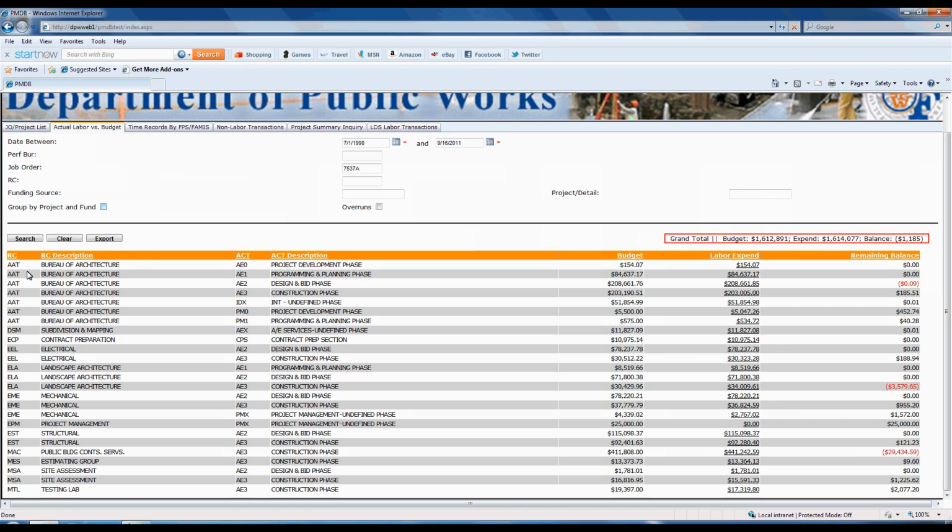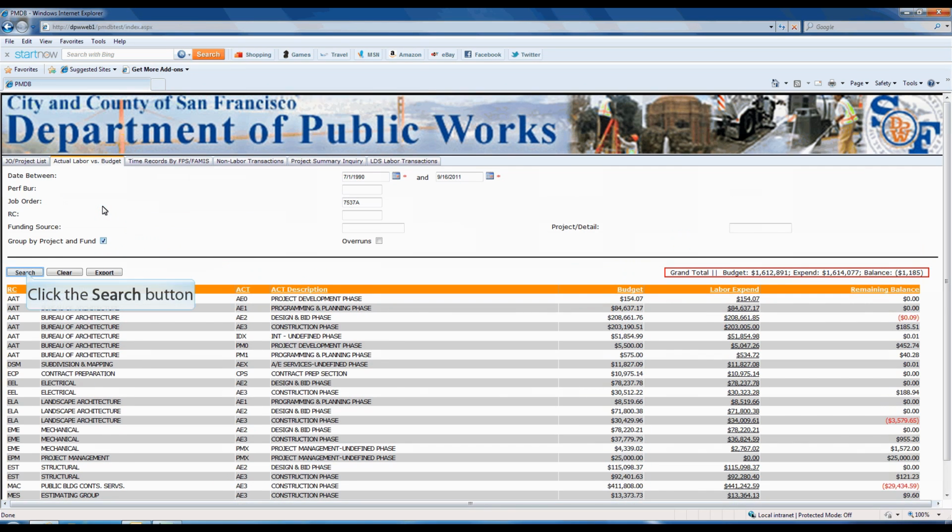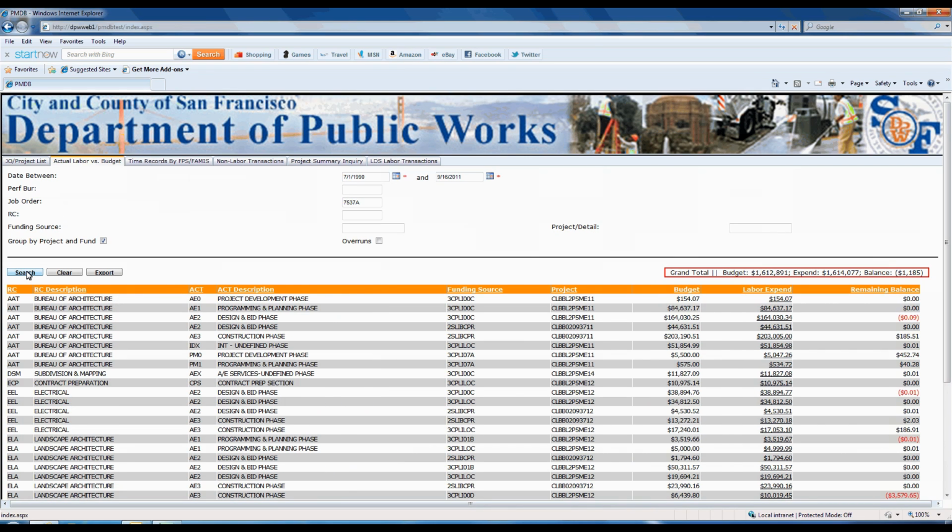Now notice that there is no FAMUS project code or funding source code returned in the default view of our grid view. Now if we want to change that, we can select the Group by Project and Fund checkbox and click the search button. And now you can see that our grid view object has both a funding source field and a project field.